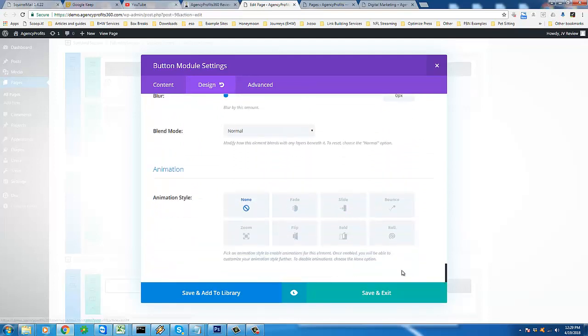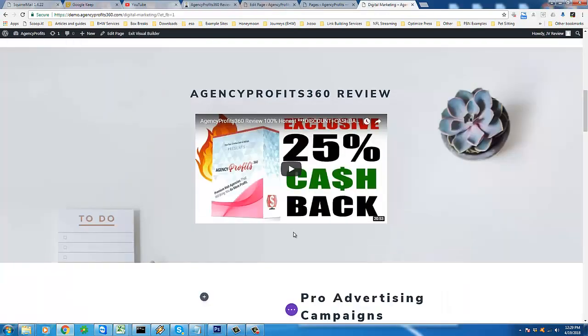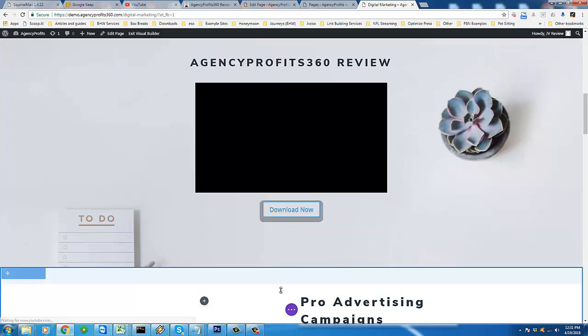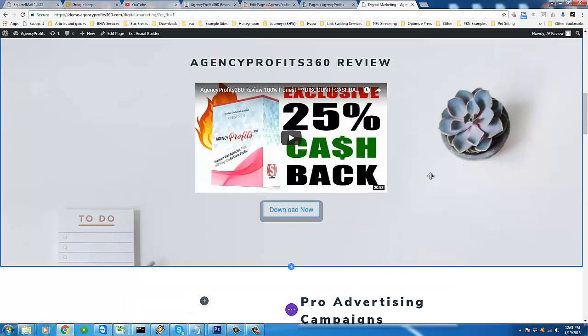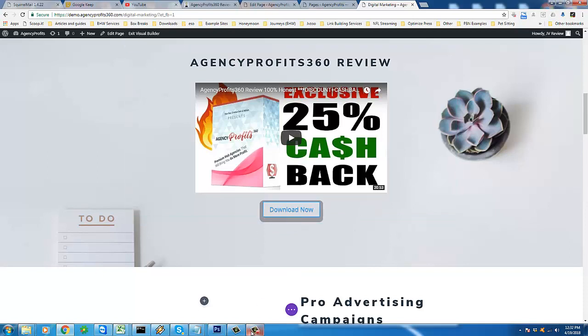And there's so many things you can do. I'm not going to add an animation style, but let's see what that looks like for us. Okay, so I added that. We come back over here. It's going to update. And there we see our button. Yeah, it doesn't look the best, but we can definitely change how it looks.